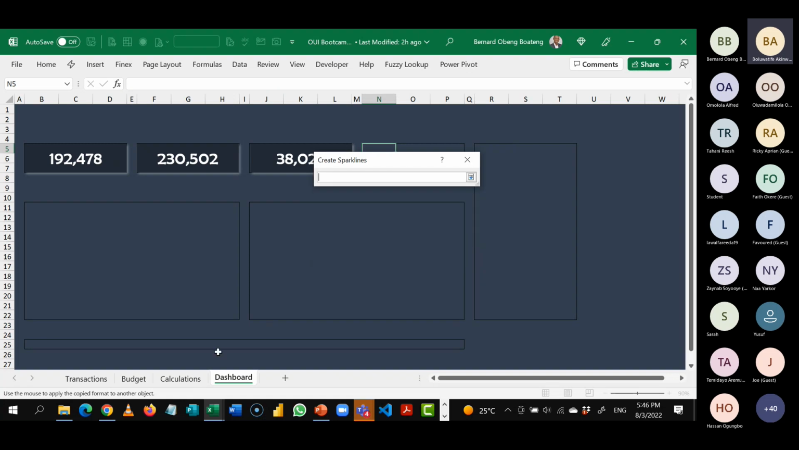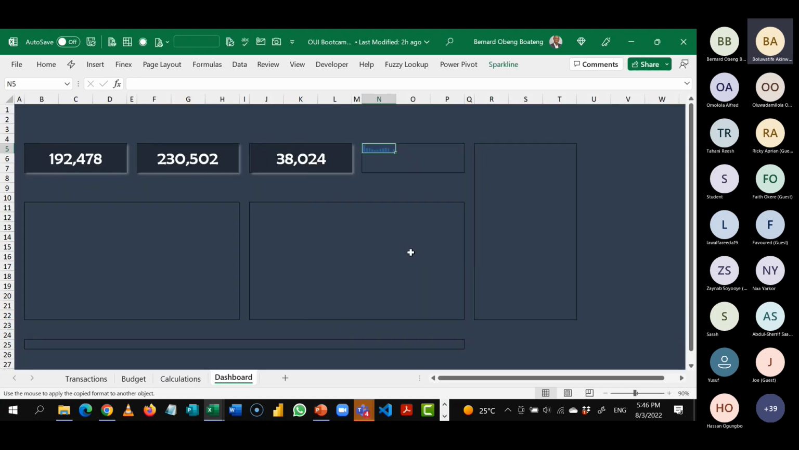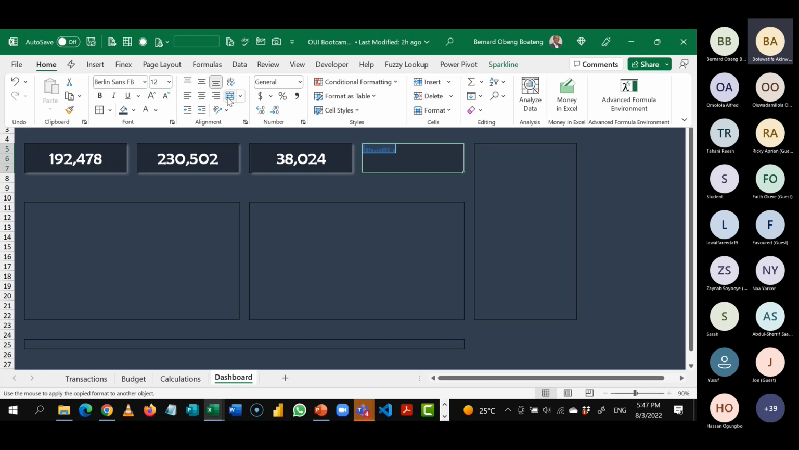So I will come to the data range, come to my calculations, and then highlight the range of numbers. So this is going to give us the 12 points for our data sets for our sparkline. So I'll click OK, and it's currently locked in this N5. Now you can expand the sparkline into multiple cells or into a range. So I've selected this. Then I'll go to the sparkline. Sorry, I'll go to Home, and then look for Merge and Center.